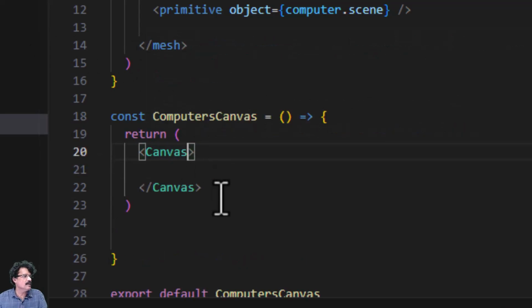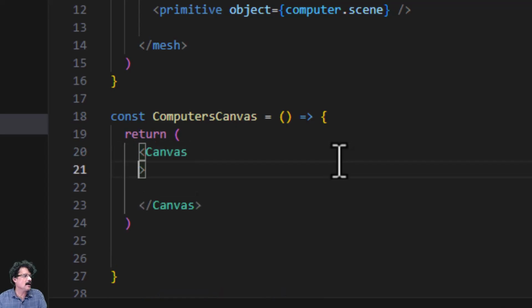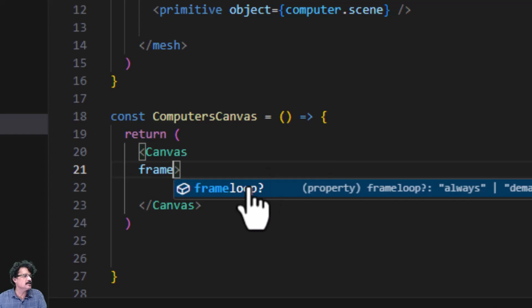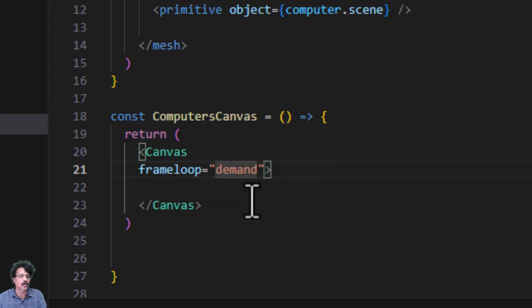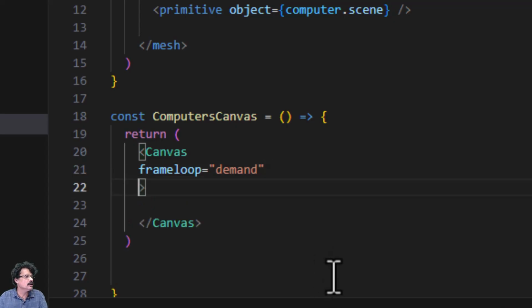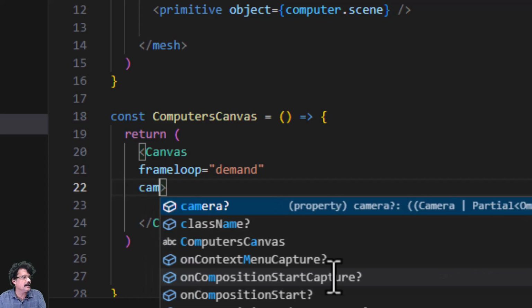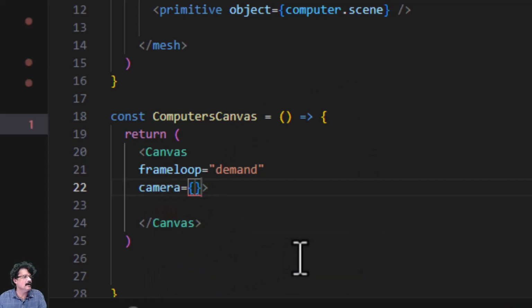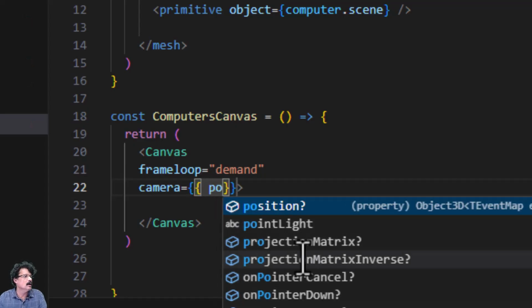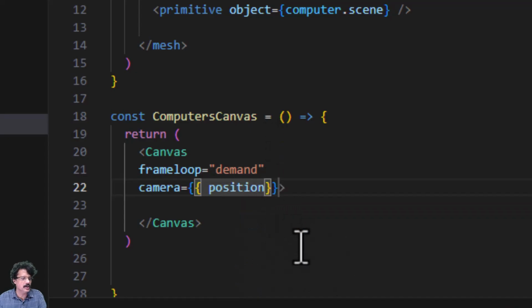Now, in this canvas we are going to add some parameters. The very first parameter we are going to add is, I will just come to the next line and add this frame loop and I am going to set it to demand. Now, next we are going to add the most important component, that is the camera. So, for this again before the closing tag I am going to add the camera, and for this camera inside this flower bracket I will add one more flower bracket and I am going to call the position, and for this position I will add a colon and then open close square bracket and I will add the x, y and z value.